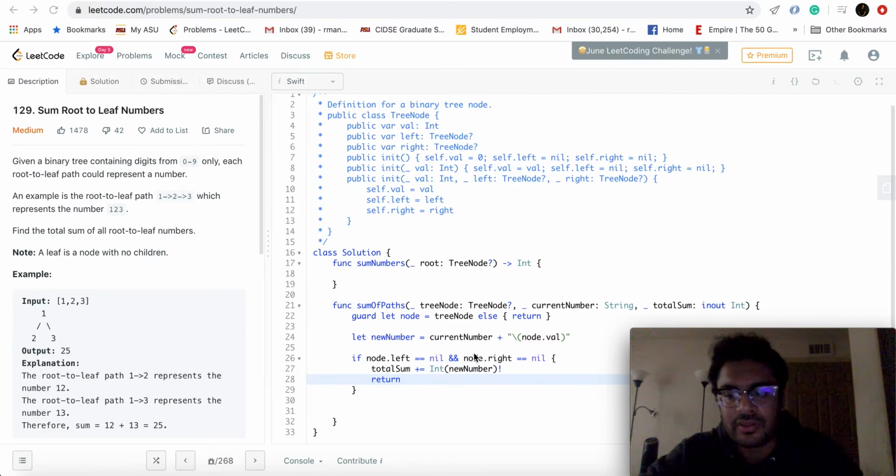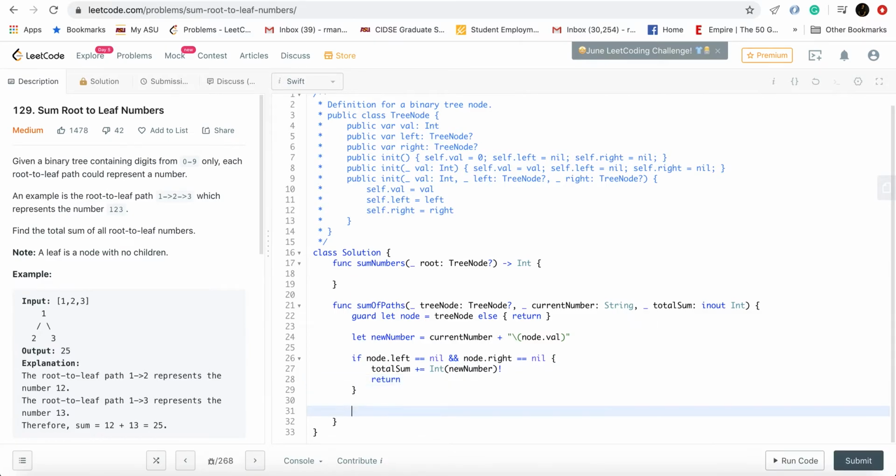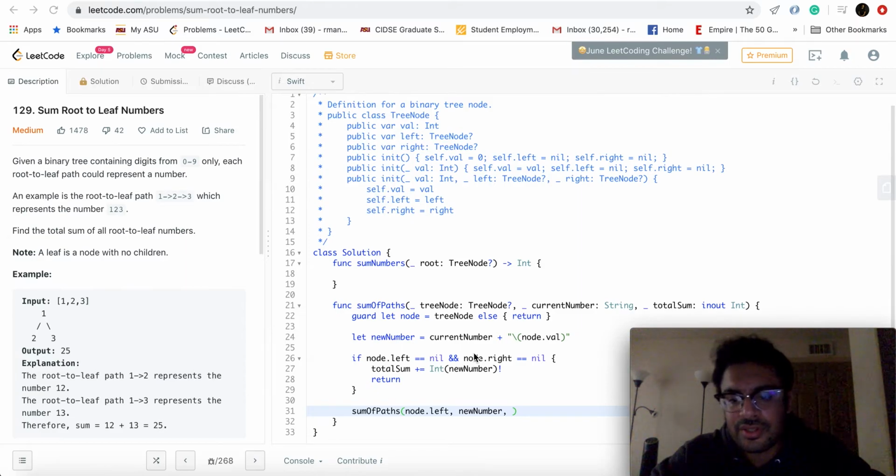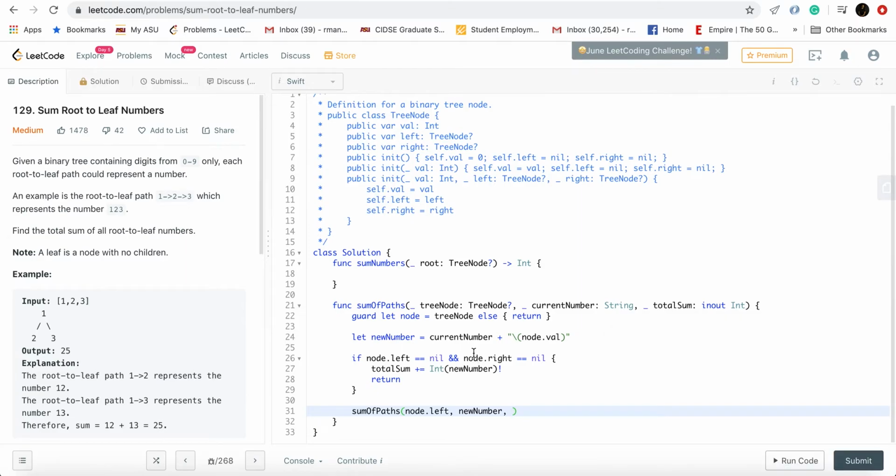And that's it. If we have reached a leaf node, there's no point in passing it to the left and the right child. And if it is not a leaf node, it will not enter this if at all. It will just go ahead and pass the formed number to its left and right child. This is the number that is currently being created.